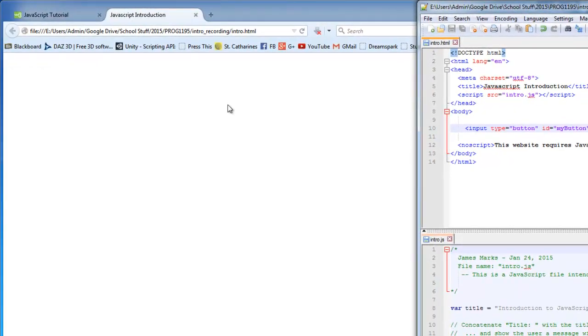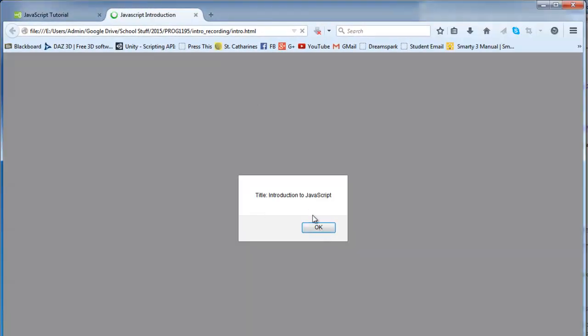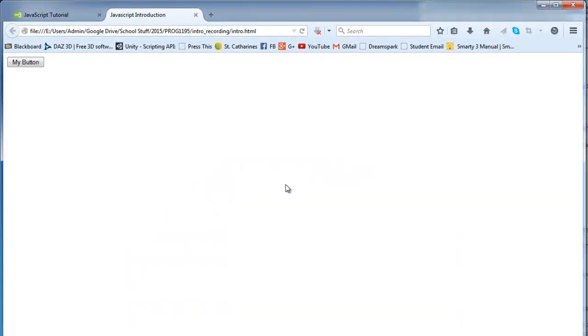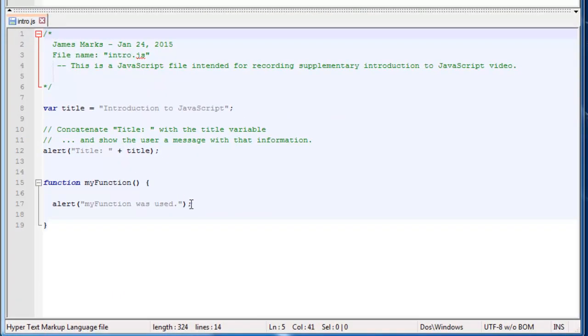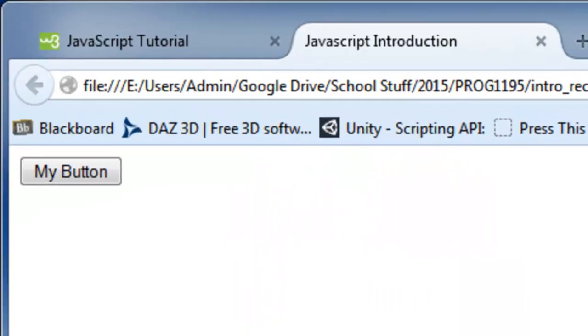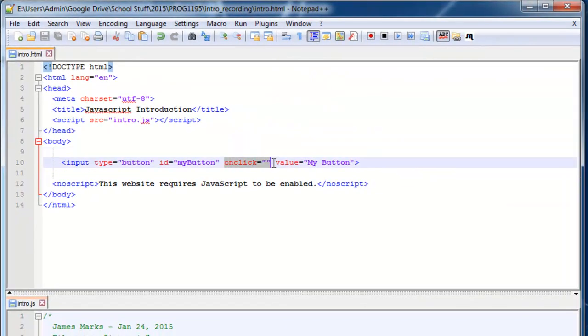When I refresh, Introduction to JavaScript comes up like before. But you notice the other alert did not come up. My function was not run, because it's wrapped inside a function, which is made for being called later. You'll see that my button is the text that shows inside the button in the HTML page. Right now, when I click it, nothing happens because I did not fill in the on-click value.